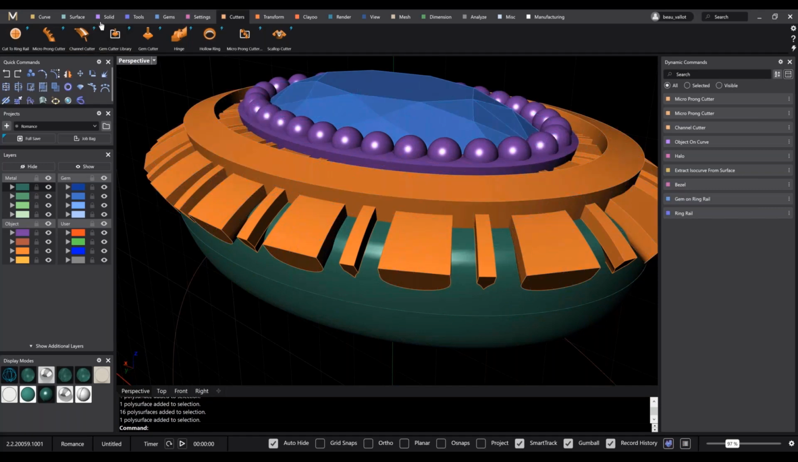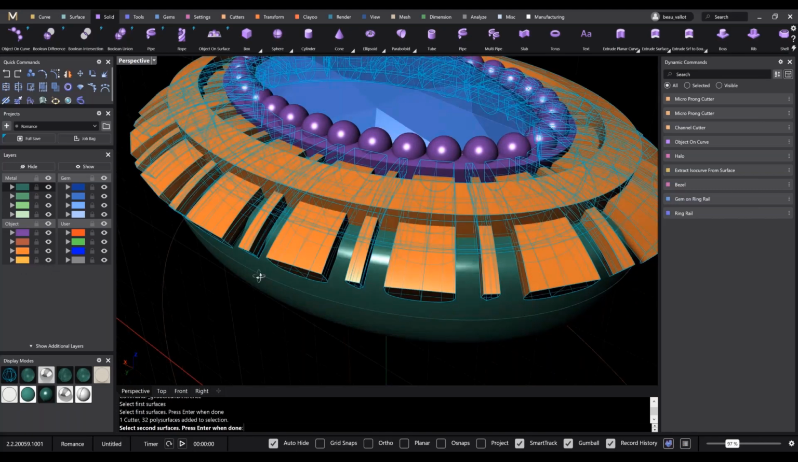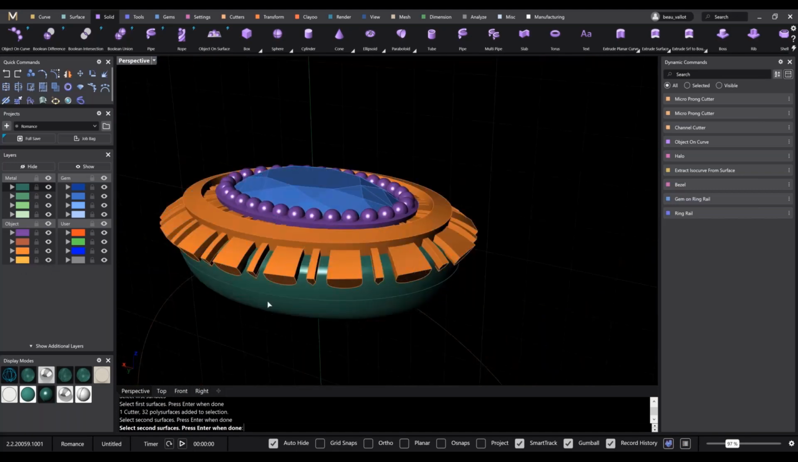So I can go to solid, select Boolean difference, because I want to get rid of the difference. Select my halo, because it is going to be my first surface, and right click. Now the command line says select second surface, which is going to be my orange, and then right click.